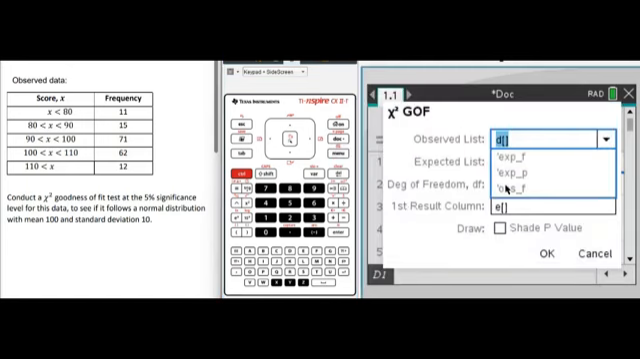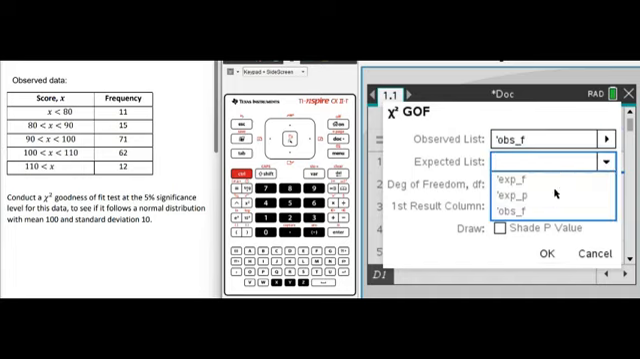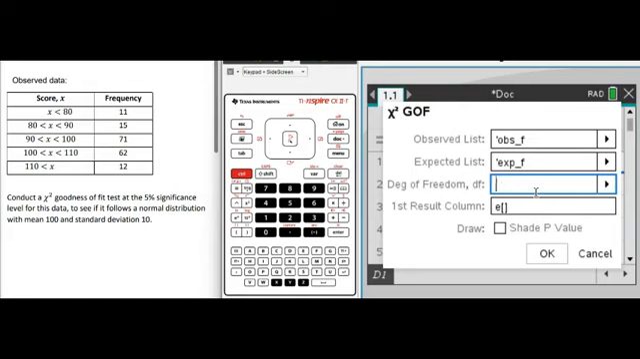My observed list I've called observed. My expected list is my expected frequencies. My degrees of freedom: if you're a standard level student, you will just use that the degrees of freedom is the number of rows in the data table minus 1. So in this case, 5 minus 1, 4.